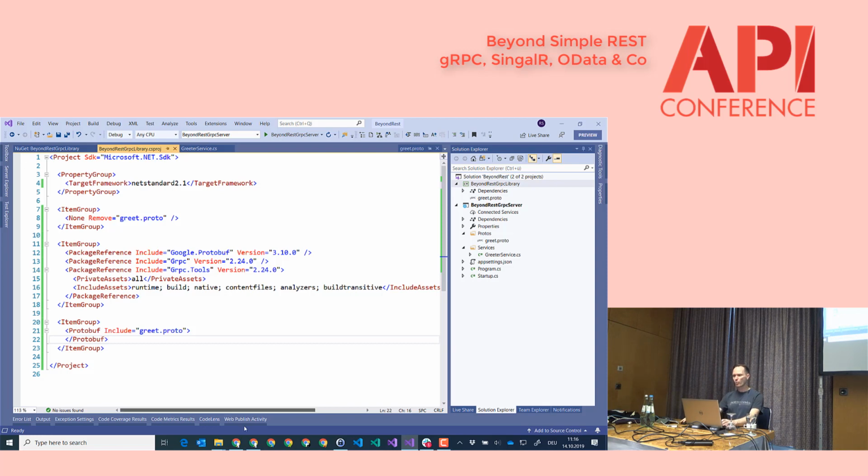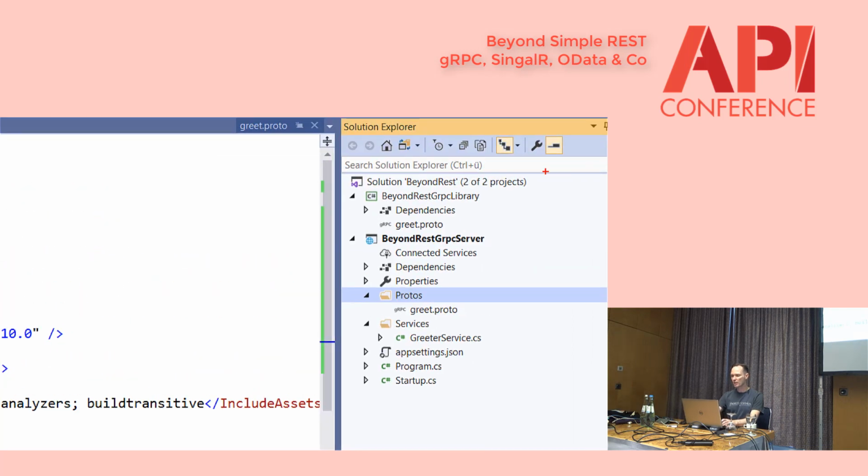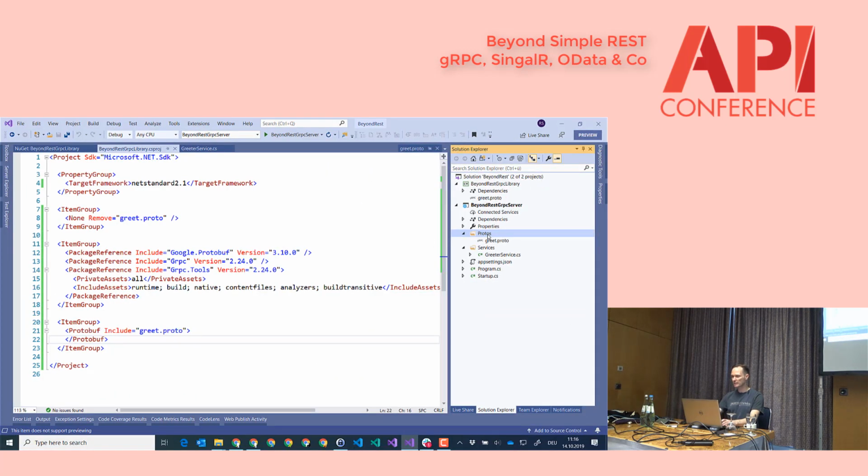So with that, we can delete the Protofile from our server project. We have it here, so we no longer need it here. We already have the library. So delete the Protofiles. That's it.